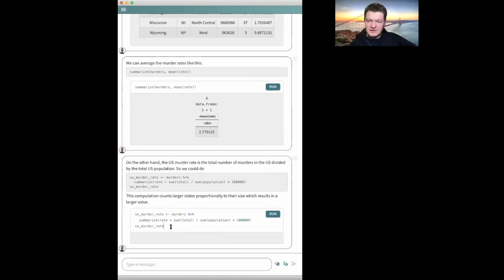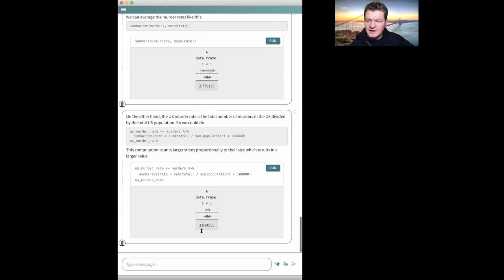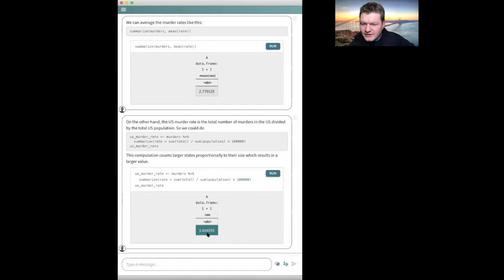We're using the summarize function again for that because we're collapsing the whole column sum into a number, the whole population column into a number, the whole total column into a number, and then dividing. So this is an aggregation operation. It's working on 2 columns, but that's fine. The important thing is that we're collapsing all the rows in the data frame down to a single value. It's called rate, and we can run that, and we get 3.03.